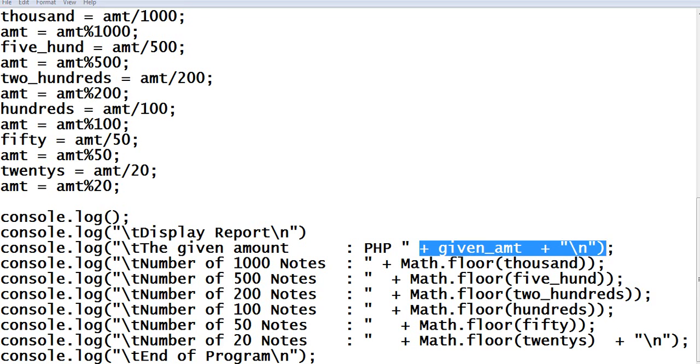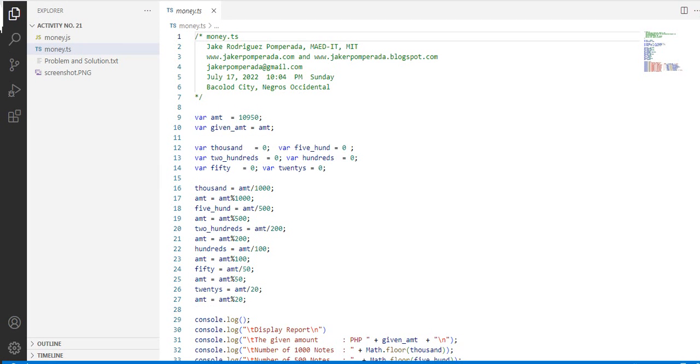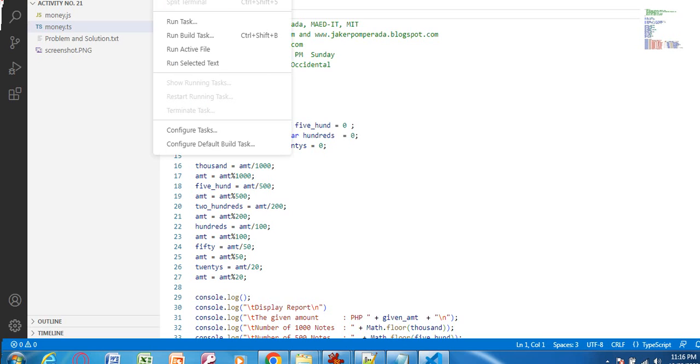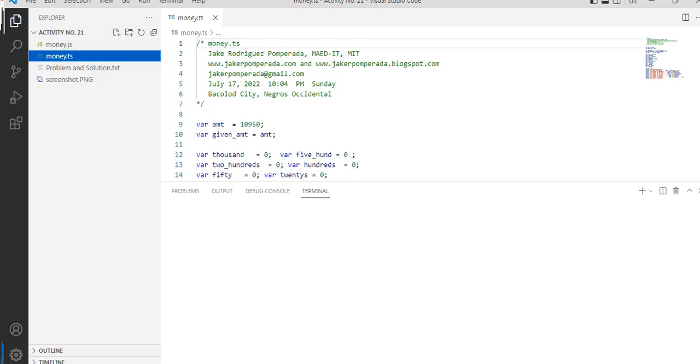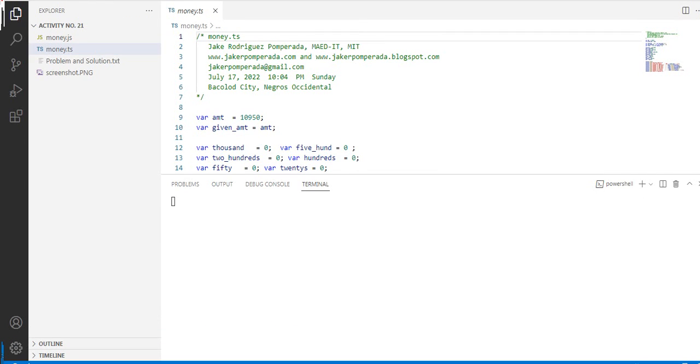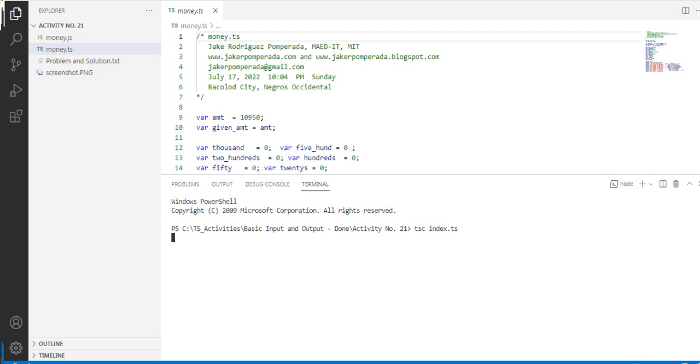Let us go to our Visual Code. Okay, so let us go with the terminal window, new terminal, to execute the program. So tsc, TypeScript compiler, index.ts for TypeScript. Let us wait for a while for the compilation process to take place.